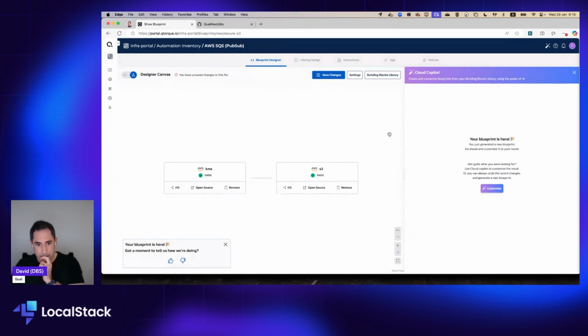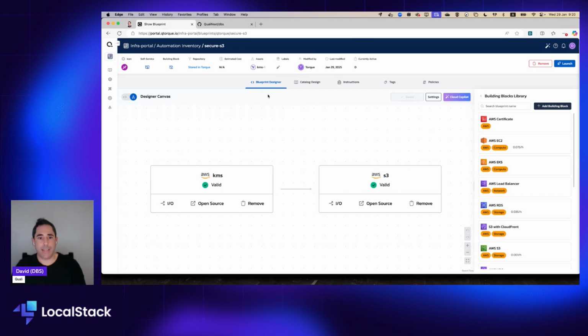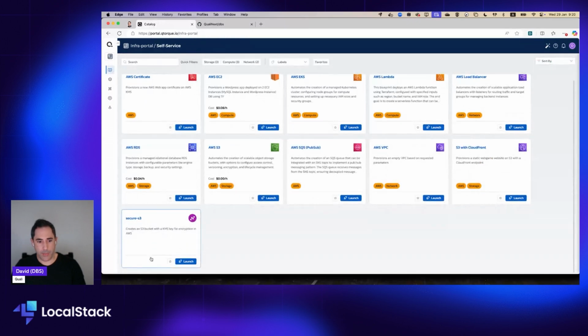What I wanted is to reuse the component that I already have to complete the input and output between the two. I can later on, obviously, go into the settings and even expose the different variables to my end users. So once I save it, I will maybe create a different name, but Secure S3 is probably right for me right now. I'm going to publish it as a self-service catalog. So from that blueprint and orchestration, dependent on Terraform, I will end up with a nice catalog item like that.